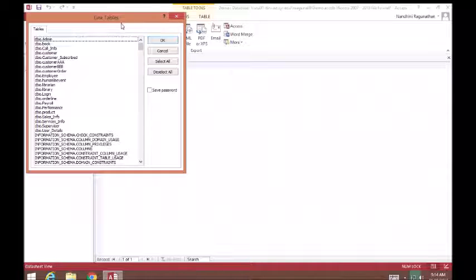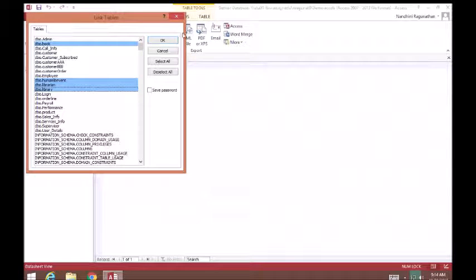Now, the Link Tables pop-up box will allow you to link some of the tables in your SQL Server with your MS Access. So you can select the tables that you want to link. I'm going to select the tables related to the library database. Once you have selected all the tables that you need to link, click on OK.